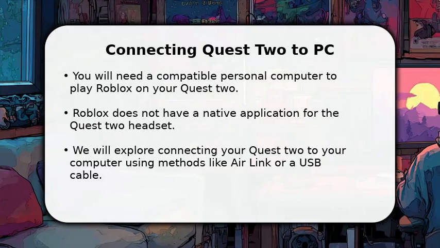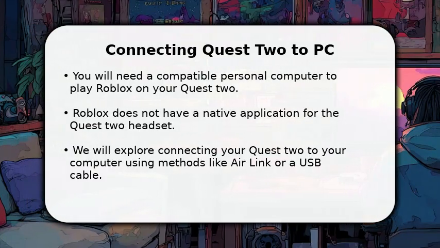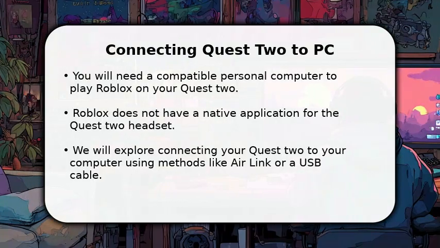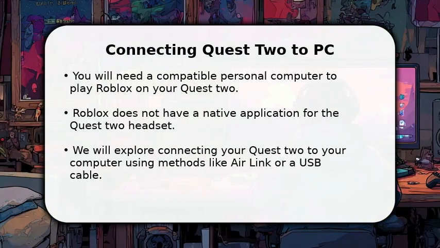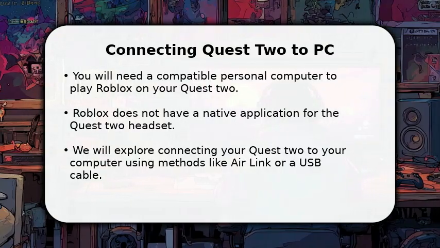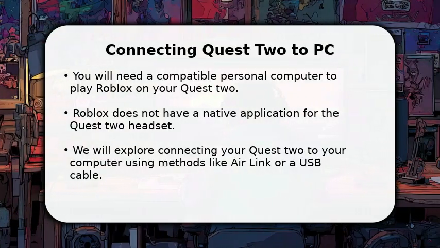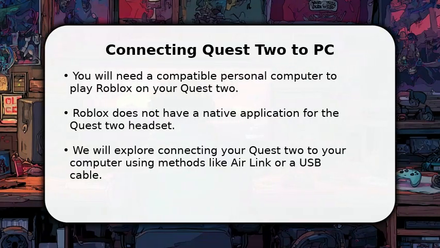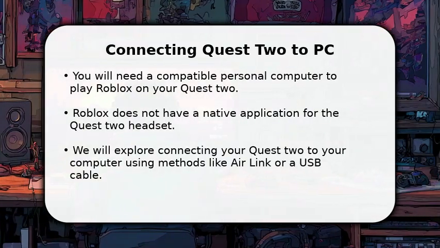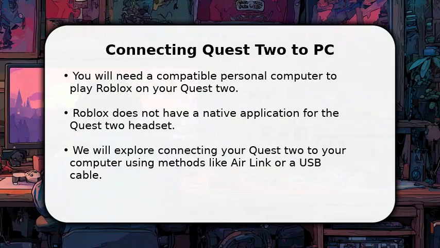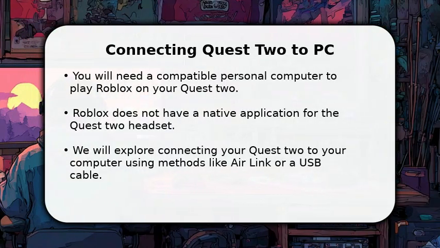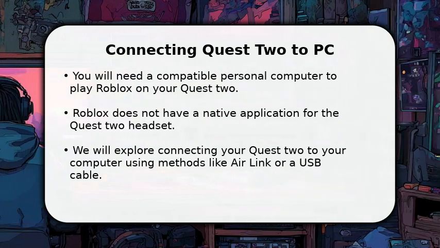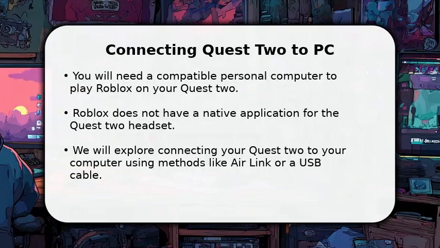In this video, I will explain how to play Roblox on Quest 2. First, ensure your personal computer meets the minimum specifications for virtual reality, including a capable processor and a suitable graphics card. You will also need to download and install the Oculus desktop application onto your computer. This software is essential for your Quest 2 headset to communicate with your personal computer effectively. Preparing these components is the initial step for an immersive Roblox experience.